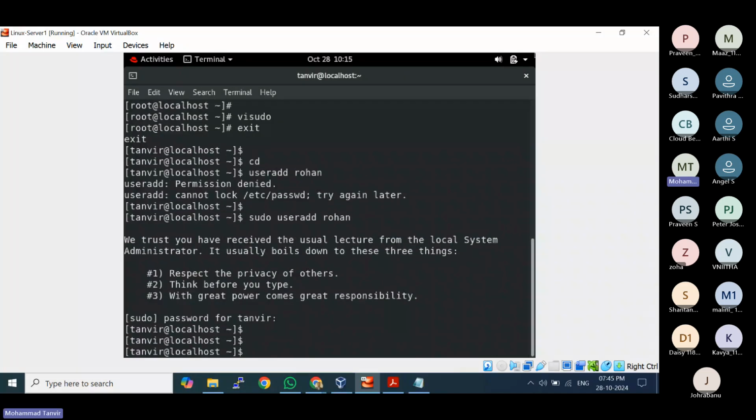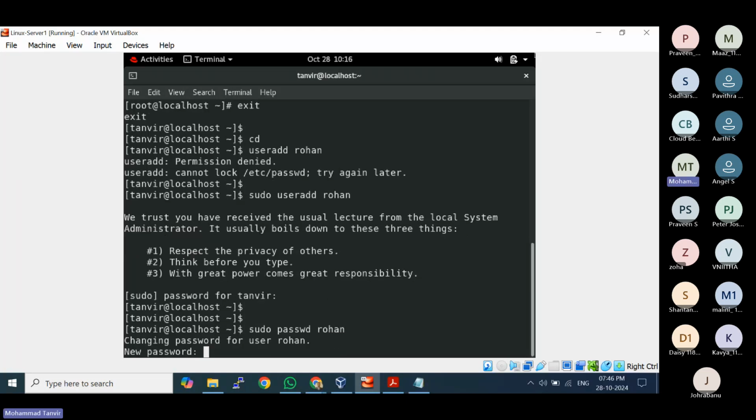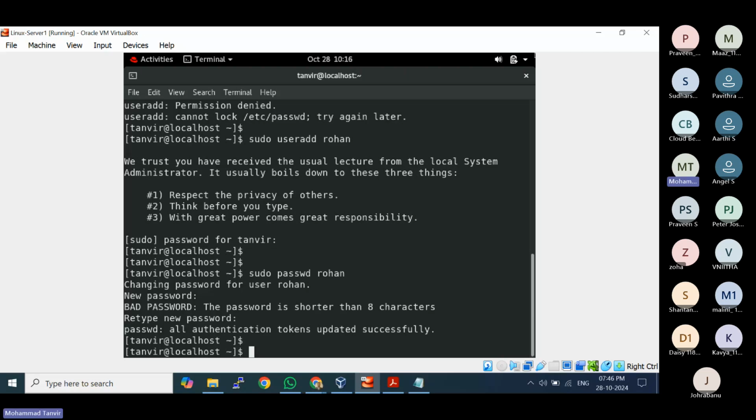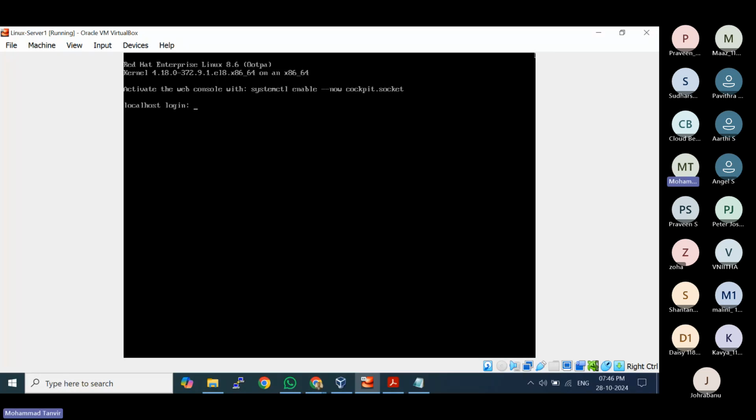You see, the user is created. Then next, I have to set a password for this user so that he can log in. Again, I have to use sudo passwd Rohan. So now it is changing the password for user Rohan. 1, 2, 3, 4, 5, 6. Now it is done. If you try to log in with the user Rohan, you see, we are able to log in.